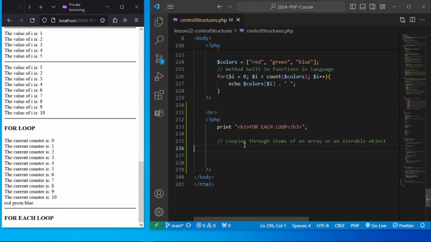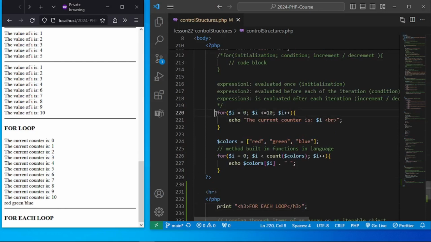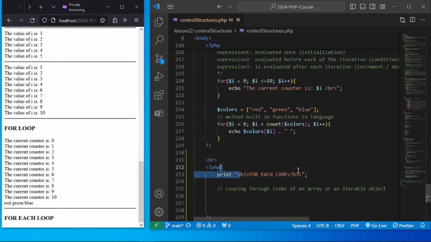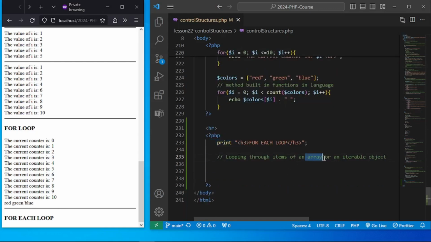Something you might want to ask yourself, depending on the requirements of the loop you're going to be creating to work with the data that you have, is to differentiate the for loop and the foreach. When do we use the foreach and when do we use the for loop? As I mentioned, when we want to iterate over an array or an iterable object, we might consider using the foreach loop.